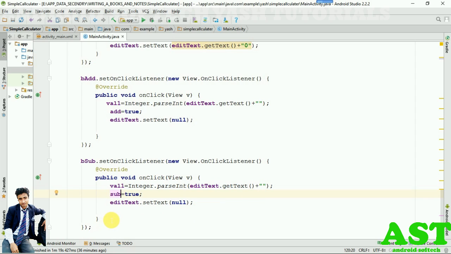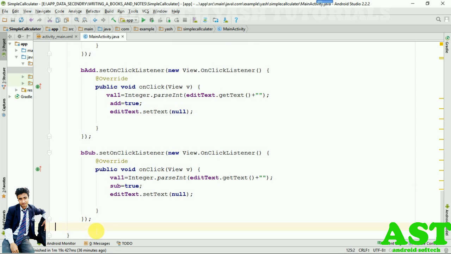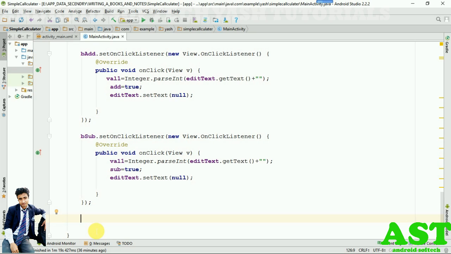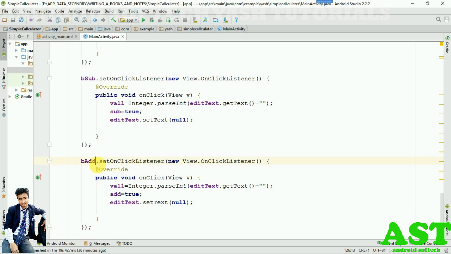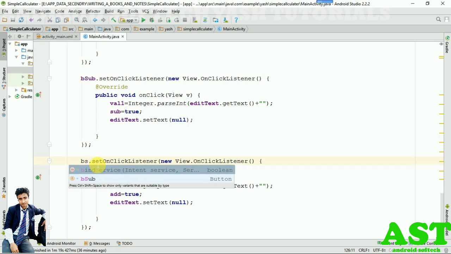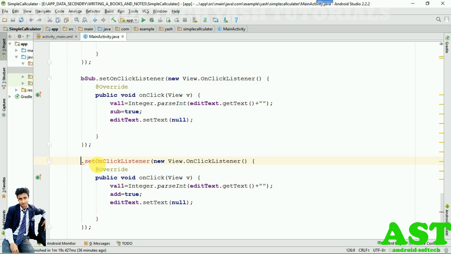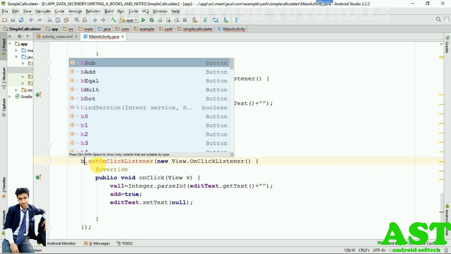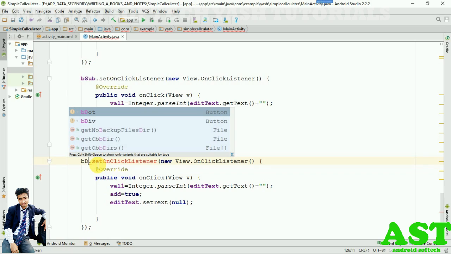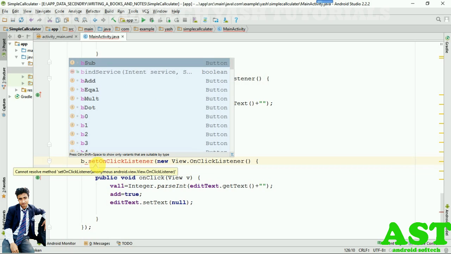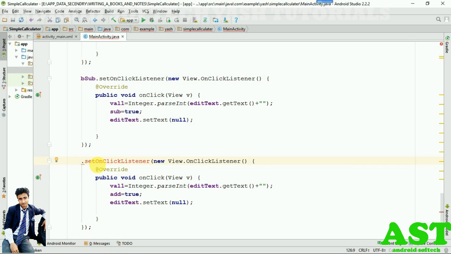Okay guys, and similarly for division. Copy and paste here, and here we need to change into sub. Oh sorry, subtraction already exists, so after subtraction it is divide. So b div. So we have b add, b sub, b div.